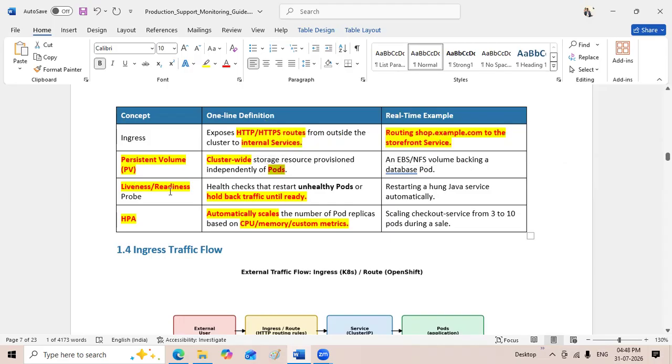And you need to understand liveness and readiness. Application is up and running fine, not ready to accept traffic. That is called liveness. Application is up and running fine, and ready to accept traffic. That's called readiness. So here I'm trying to explain by giving an example. Health checks that restart unhealthy pods or hold back traffic until it is ready. I hope you are clear on this.